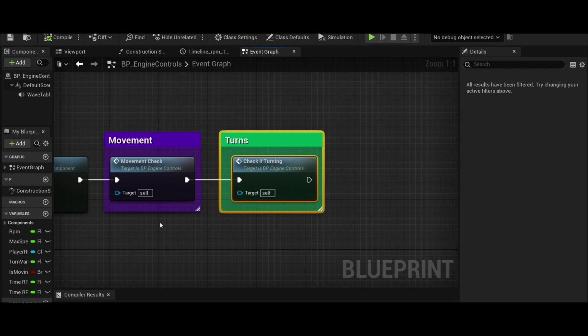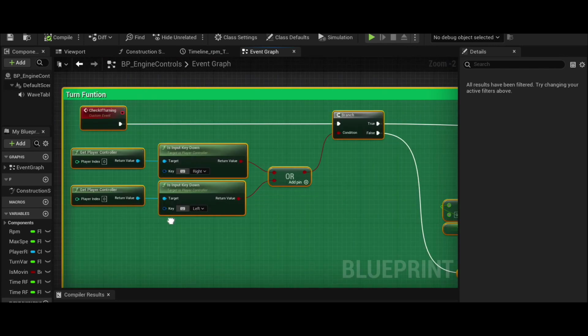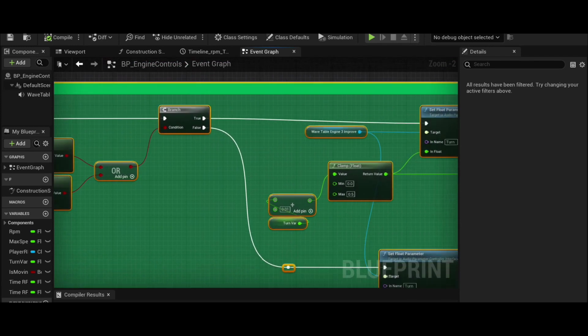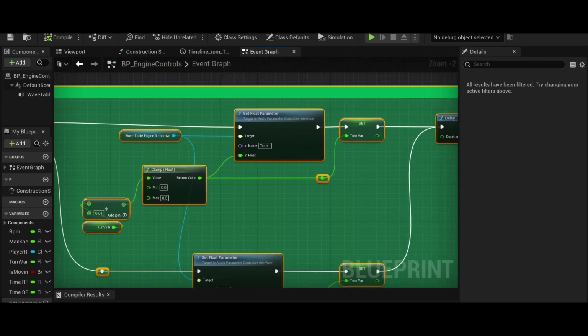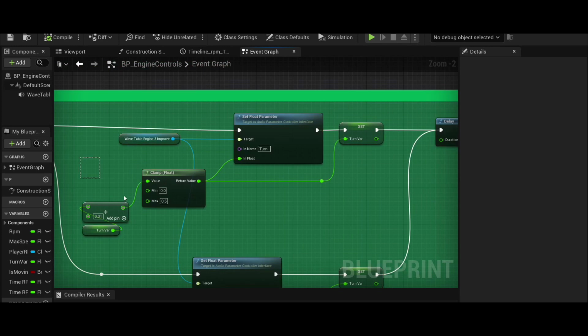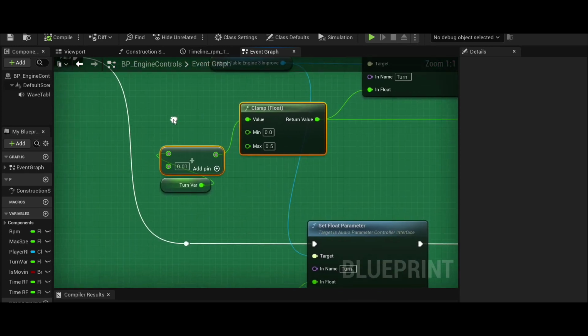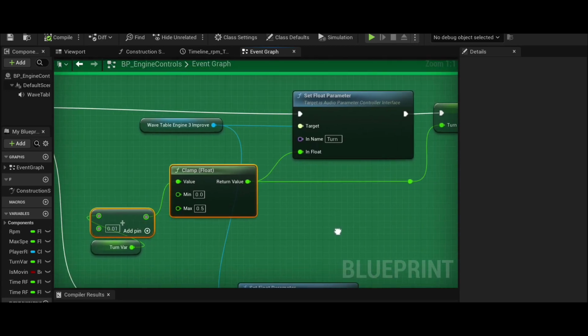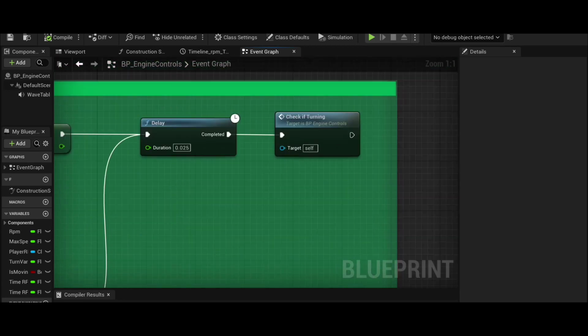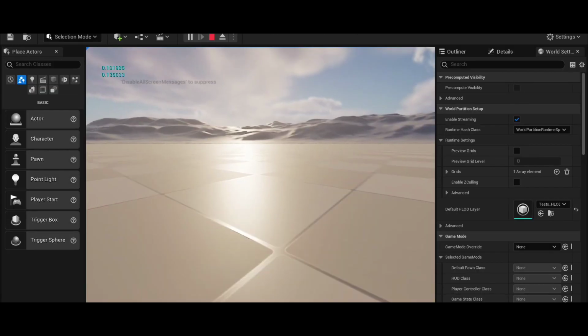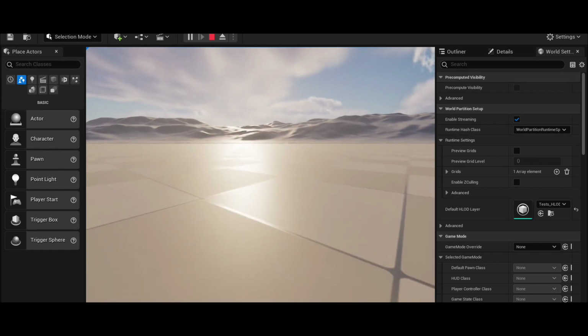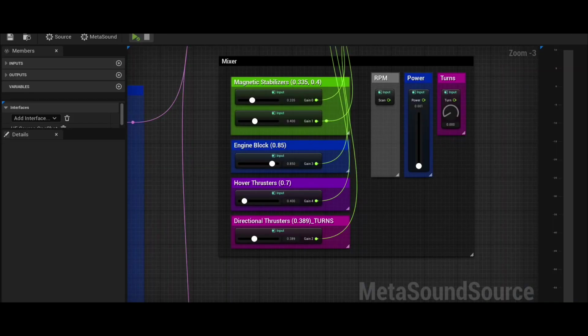In the checking turning function, we also determine if there is a player input for turning. In this case, I am using left-right arrows. Instead of using a timeline graph, I am using simple math to increase the float value within the range via the use of a clamp node. Both movement and turn function loop at a rate of 0.025, and they will update the float values accordingly. I plan to set more variables to control the Metasound source, magnetic stabilizers, the engine power, and the engine block.